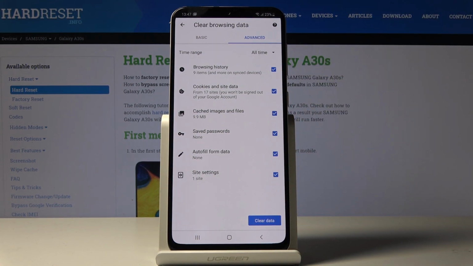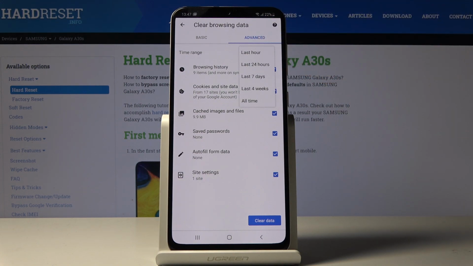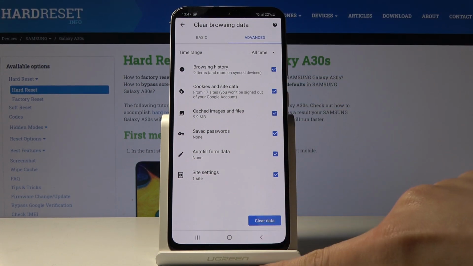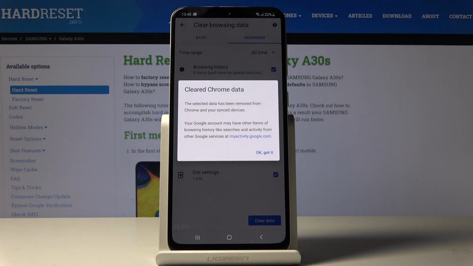delete them all. And finally just pick the time range, so you can delete history from the last hour, last 24 hours, 7 days, 4 weeks, or all time, and I will pick all time. Click on Clear Data and confirm on Clear. And this is it, you've just cleared browsing data.